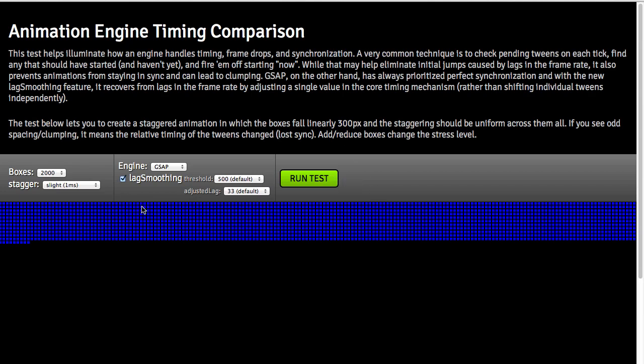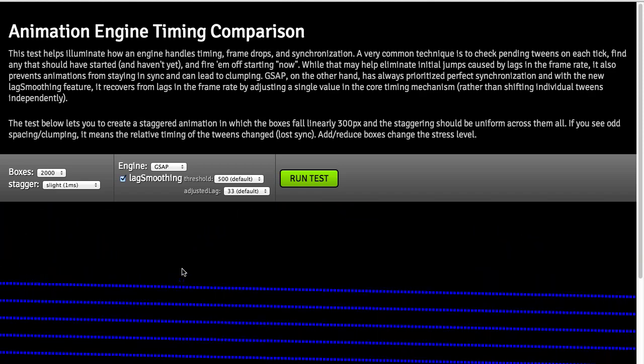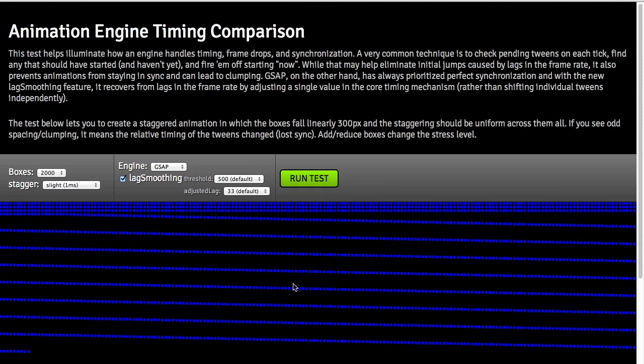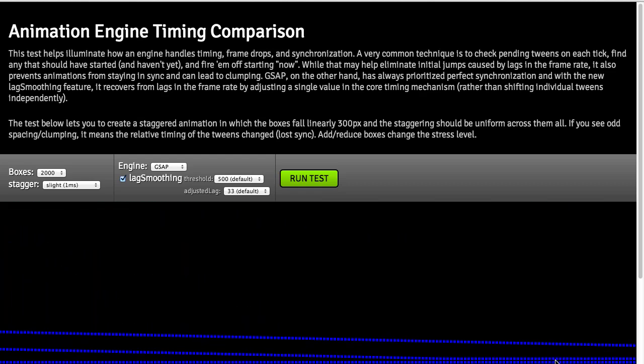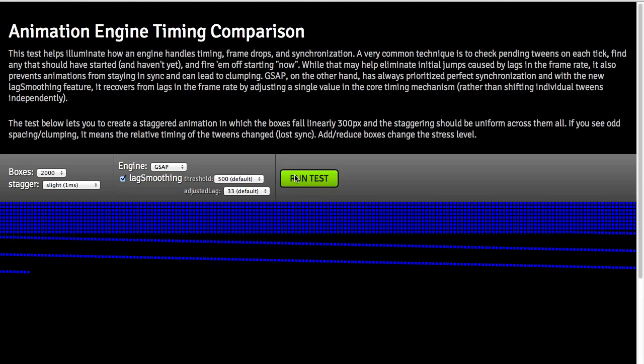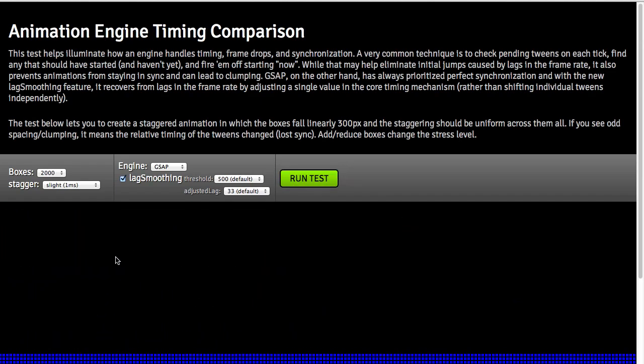But for now I'm going to quickly show you that with 2,000 boxes using the new version of GSAP, I'm going to run this test, and you're going to notice that while all these boxes are animating, you get these really nice and even slightly diagonal lines showing you that we're maintaining an equal offset between all the animations, okay? So every animation is just offset by just a slight amount.